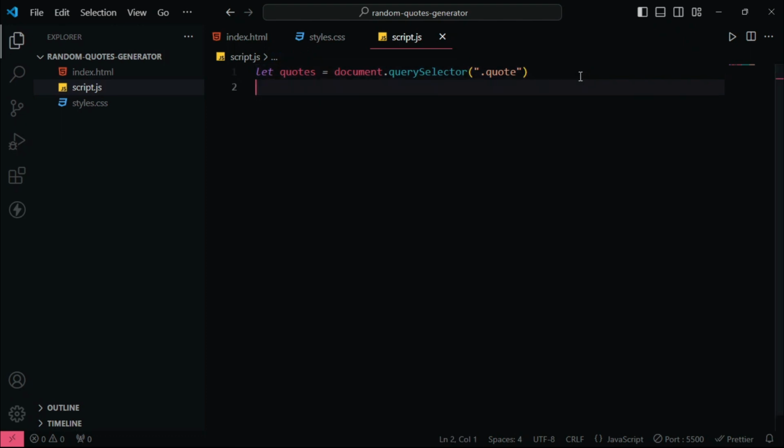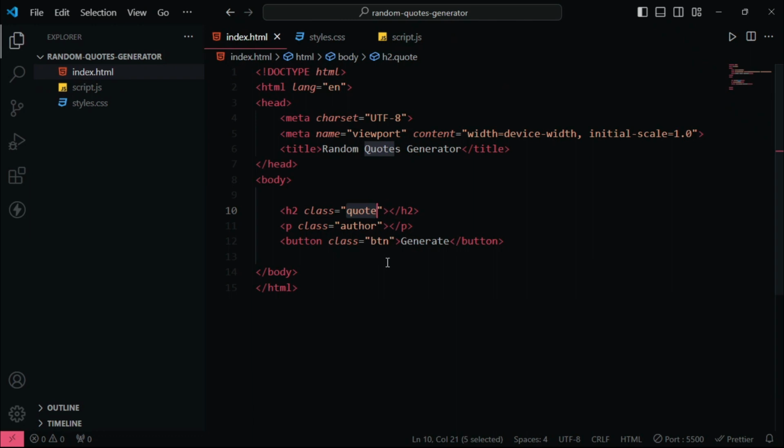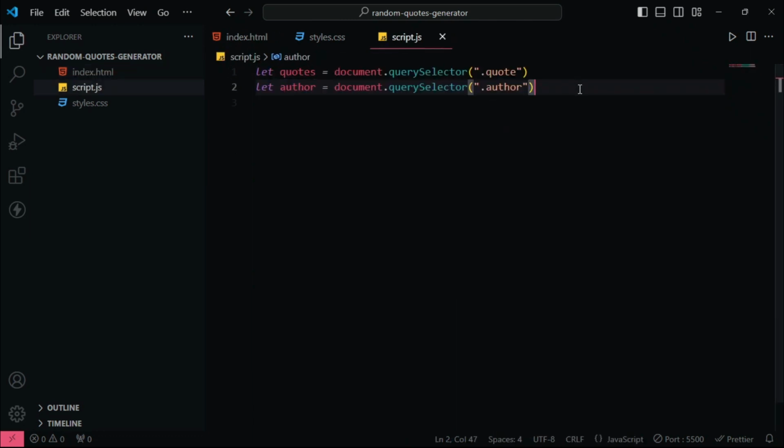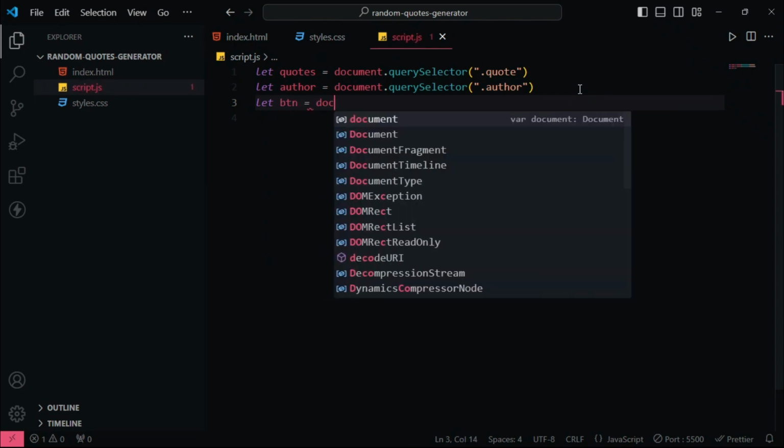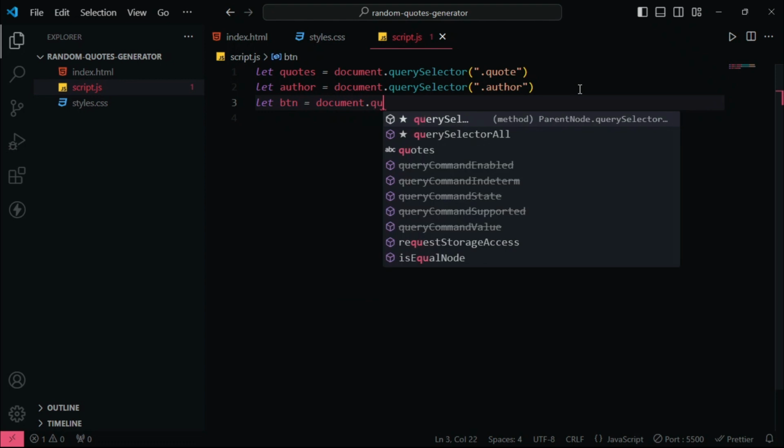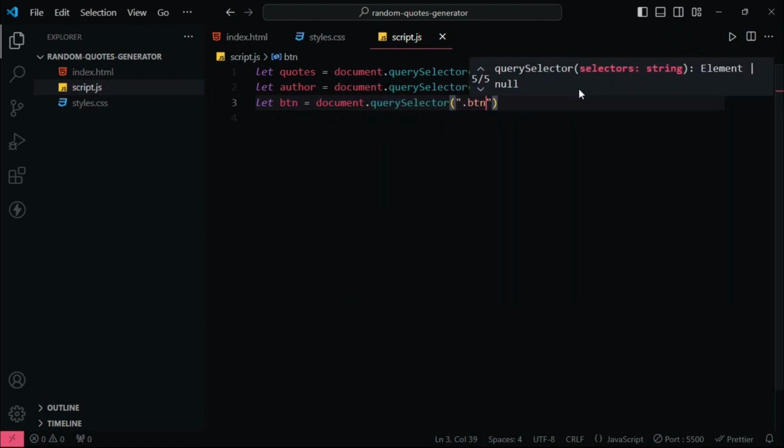So let us create the author variable here. I'll be using this shortcut. There is an extra quote here, let us remove this. So we have selected the author using the author class, and then we have to select the button in the same way. So let us do that. Let btn equal document dot querySelector and then .btn. So we have selected all these three elements.